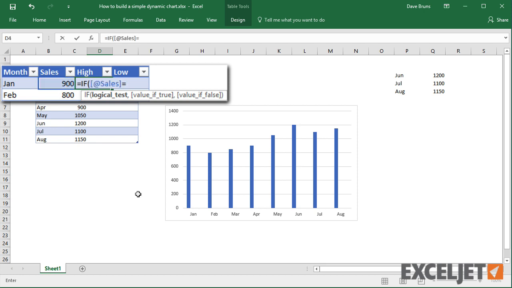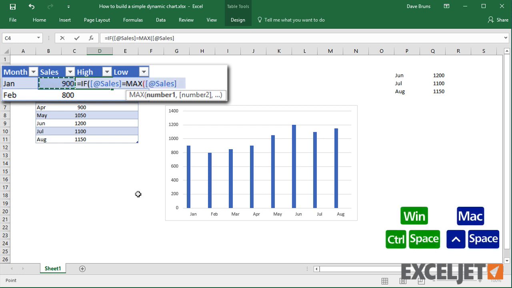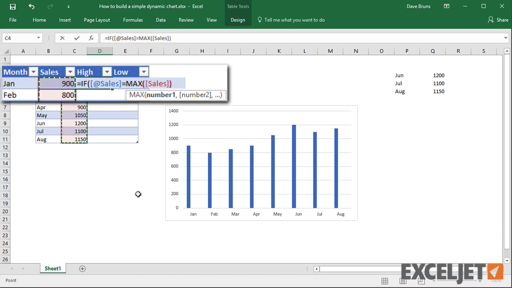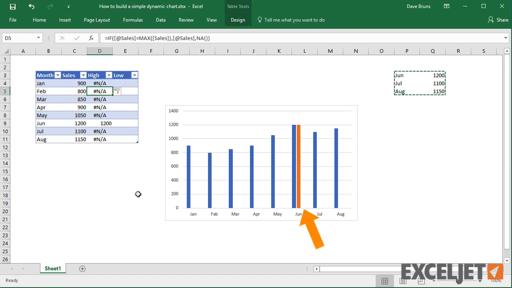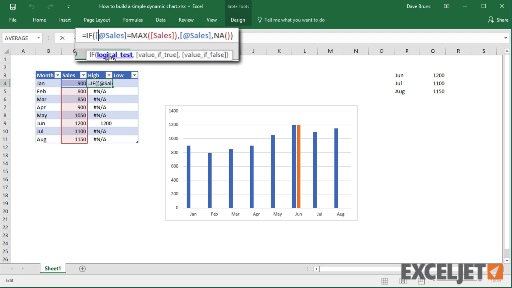Now I'll add formulas to calculate both columns. To get a top value, I'll use the max function with if. What this formula says is, if the sales value in this row is equal to the max value in the column, then use it. Otherwise, return NA. We use the NA error in this case because charts automatically ignore these.